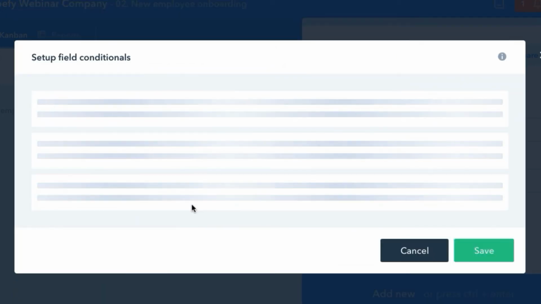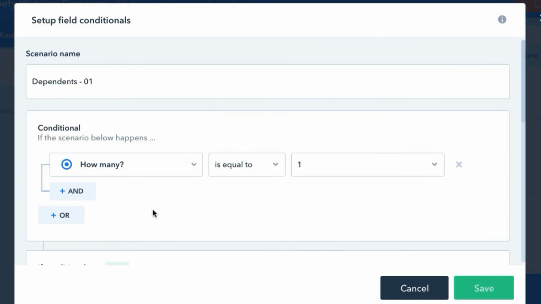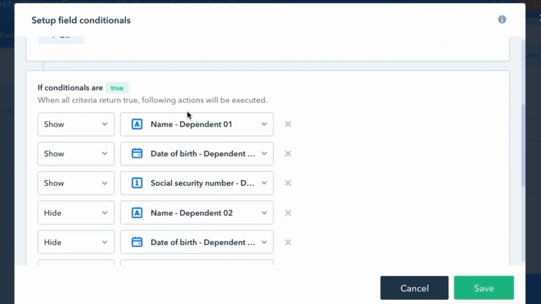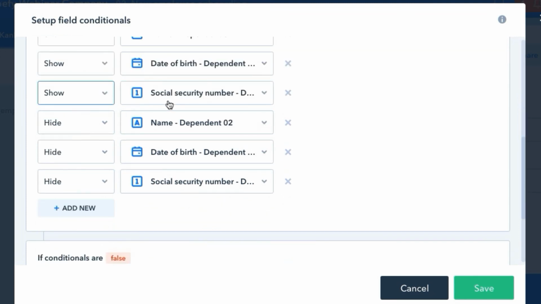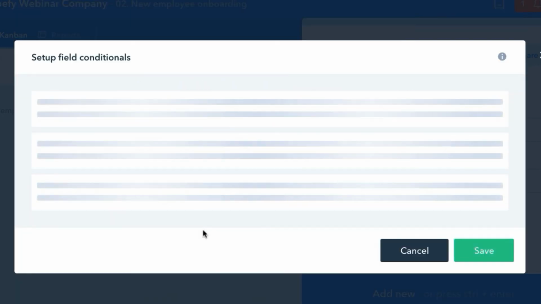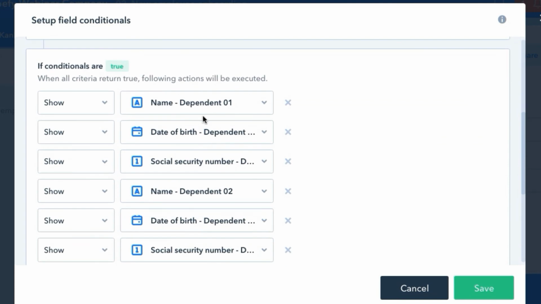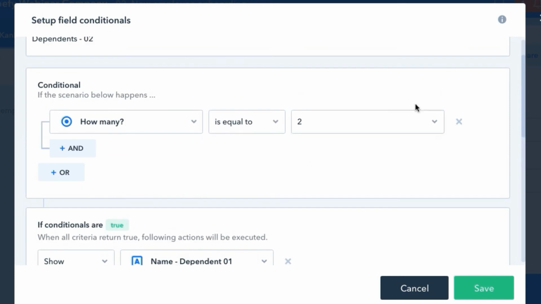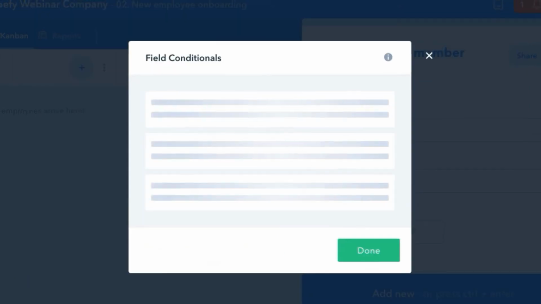Then we have a scenario for when the person selects 1 in the how many dependents they have. So how many is equal to 1. We're going to show dependent 1, show date of birth, and show social security, all the info for dependent number 1, and we're going to hide the information for dependent number 2. And last but not least, if the person has 2 dependents, we're going to show all the information. In this case, we could create more conditionals for more dependents. So if we had 3, 4, 5, we would keep on going by only showing the fields we want to see for a certain number of dependents.